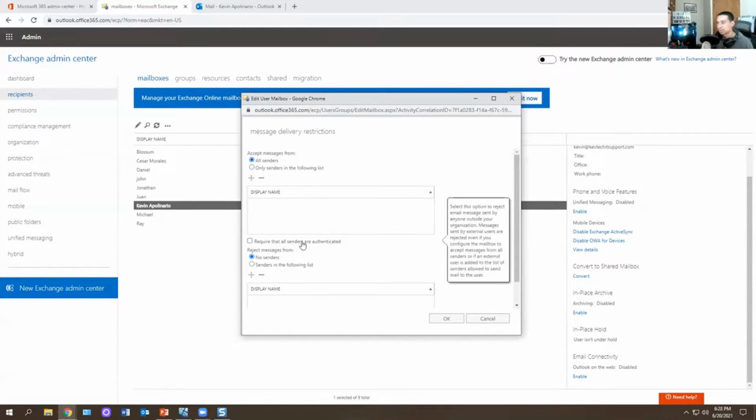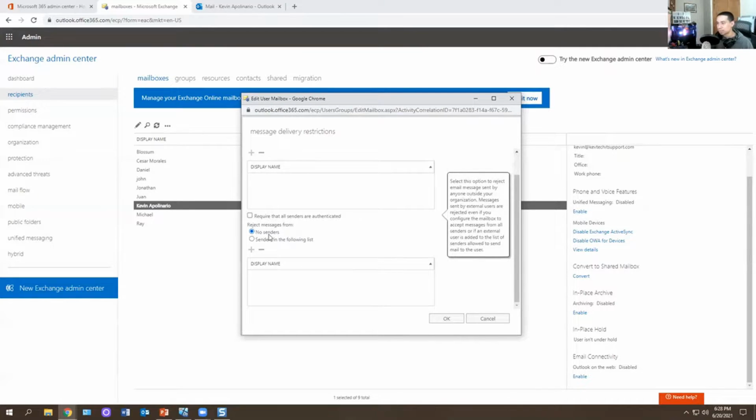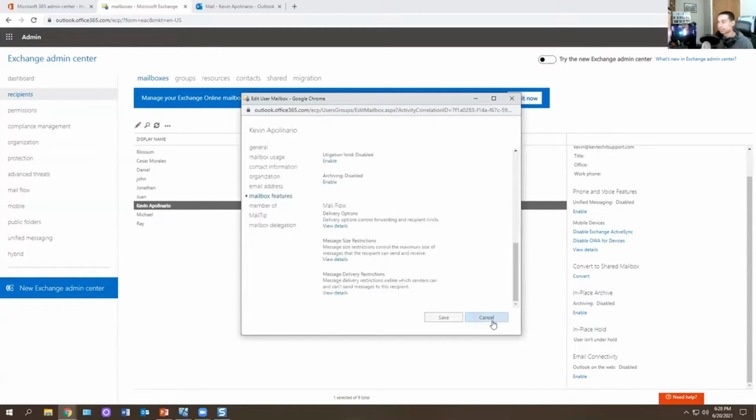Require that all senders are authenticated. See, it gives you more options right over here. And then you can reject emails from a certain someone or something. That's basically what this is for. It's pretty cool, actually. There's a lot of information right here.